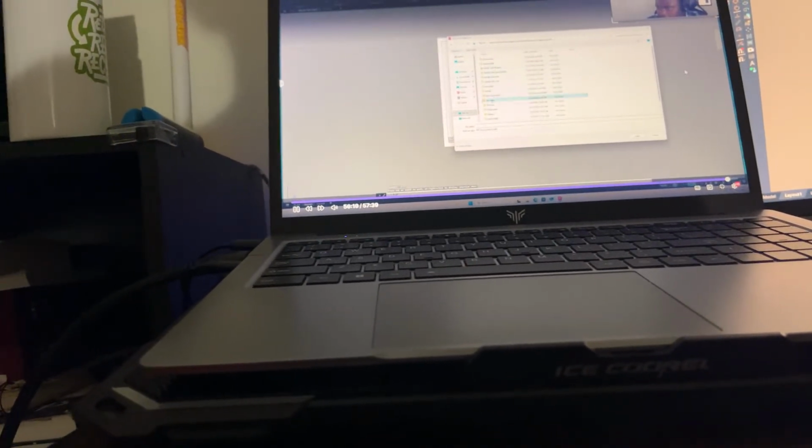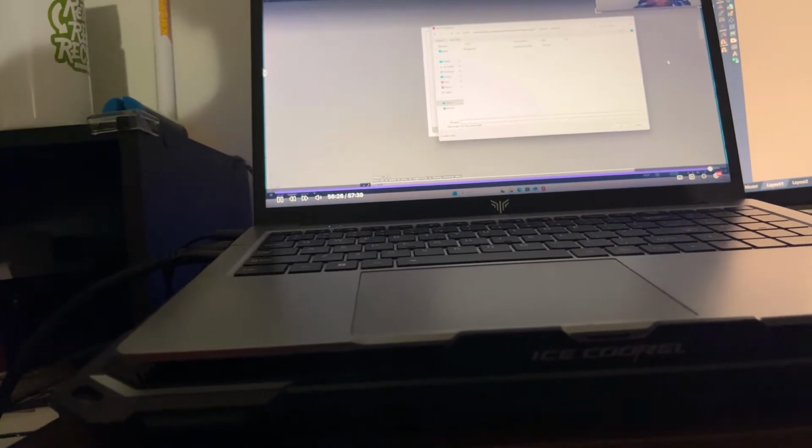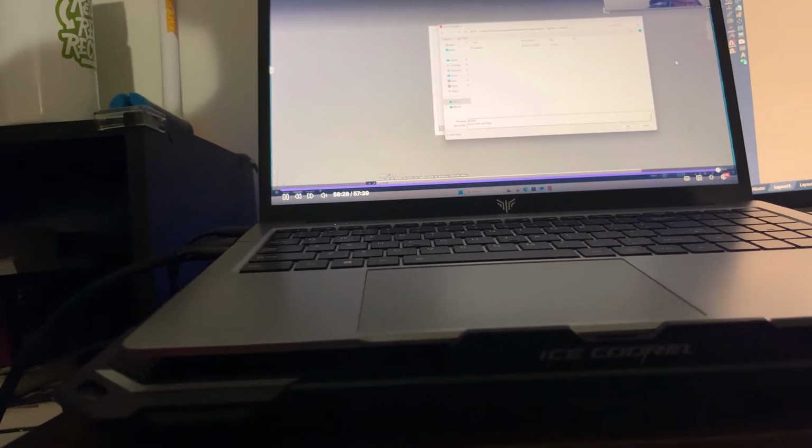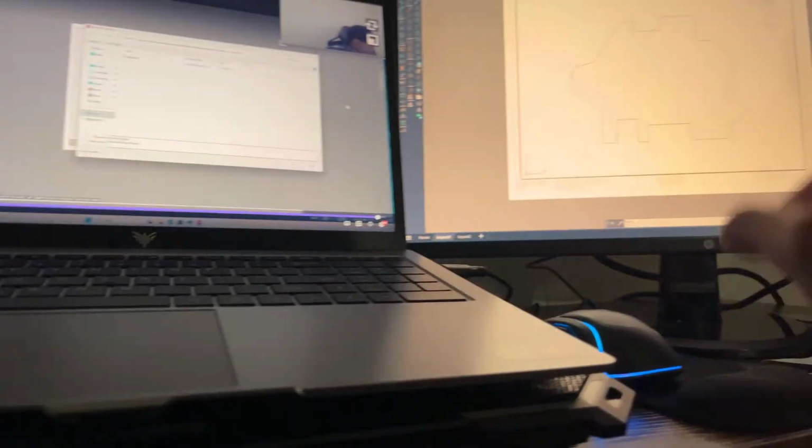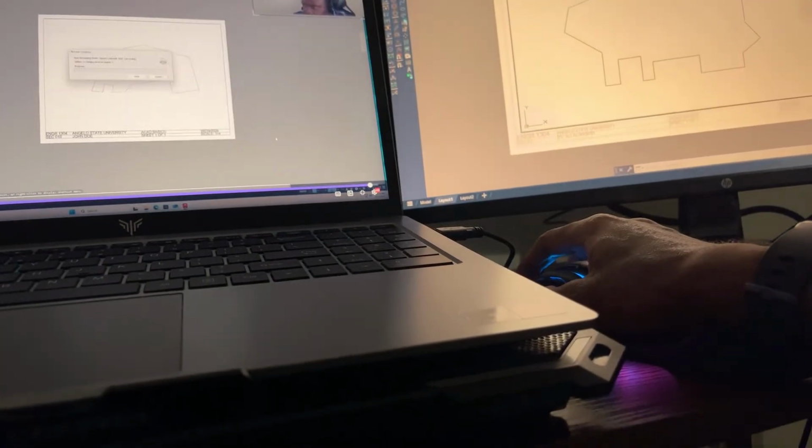And I'm going to save it in the same place. I'll use my naming convention. I'm just figuring out where to save it, so I'm going to go ahead and save it right there.